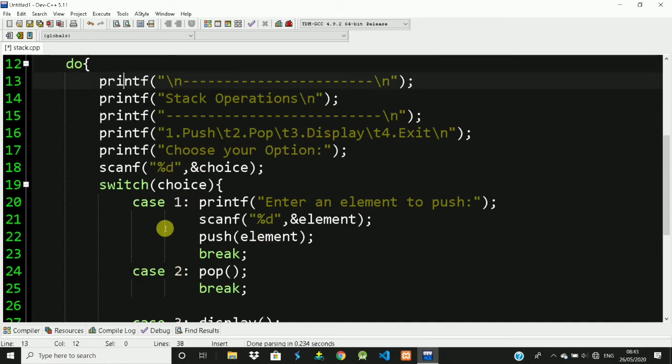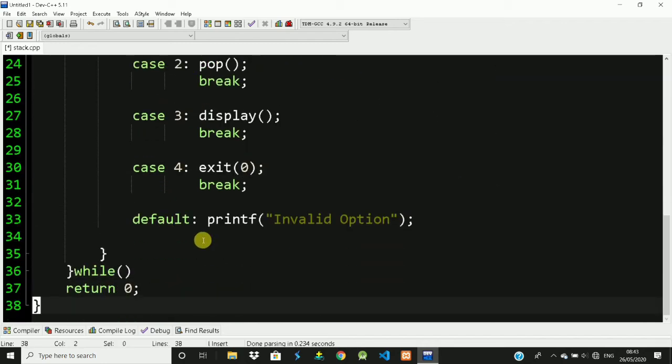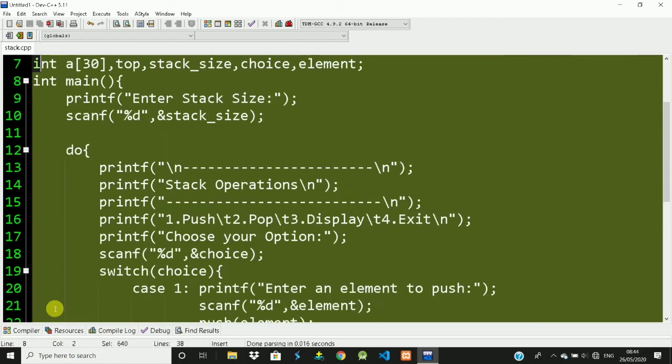For that, I am using this do while loop here. So while choice is less than or equals to 4, you have to continuously execute these statements. Okay. So I hope I'm clear with this. So this is about the main method. This much main method you have to write.